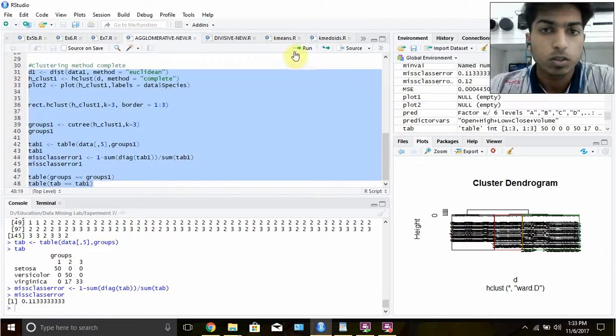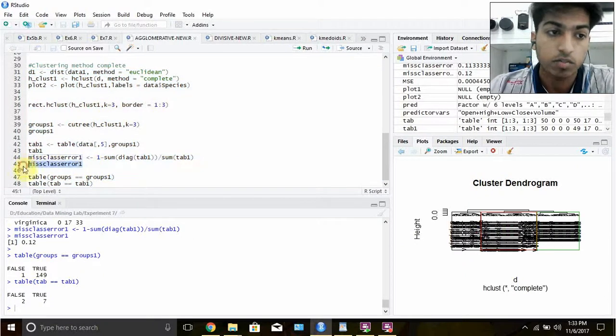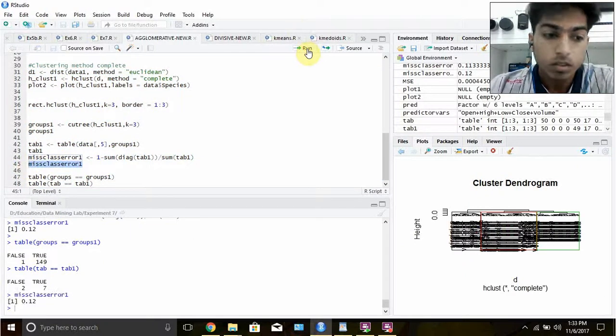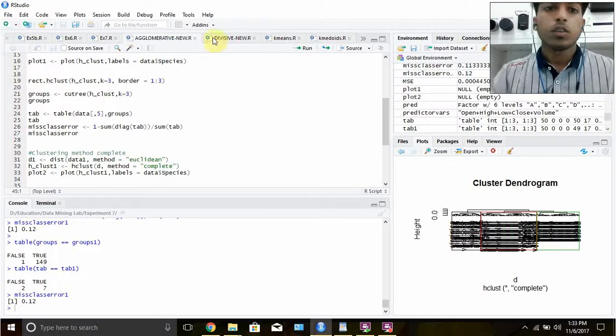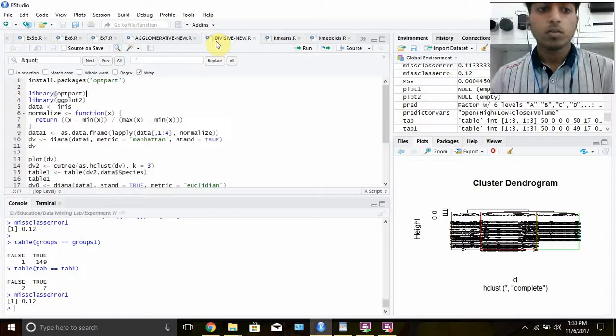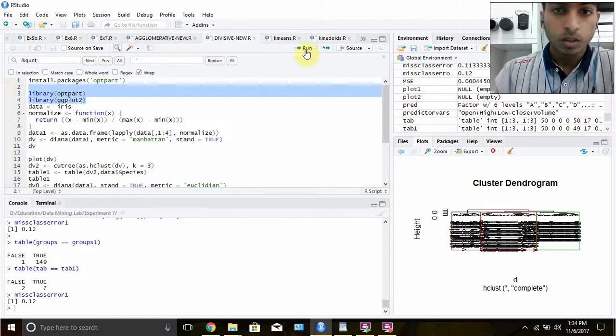And let's see what we have. So here when you run the code, yep, this is what you get. And if you look at the mean class error, you have a different value. So it's 0.12. As you can see, both algorithms perform differently, different clustering results when the methods are different. And now I'm going to look at the divisive algorithm. So this is the algorithm, and you're going to use the cluster package to perform the functions of this algorithm.